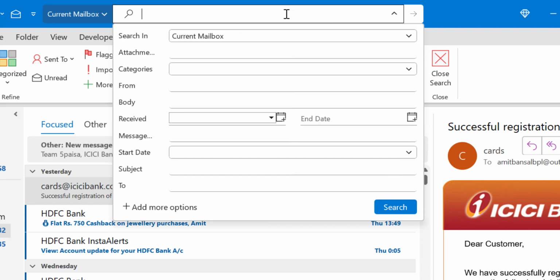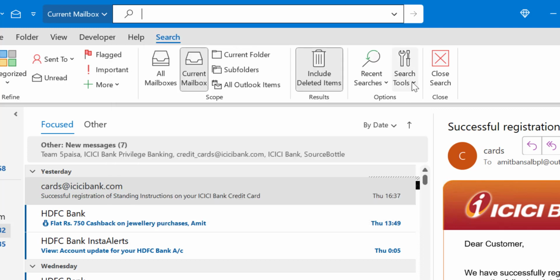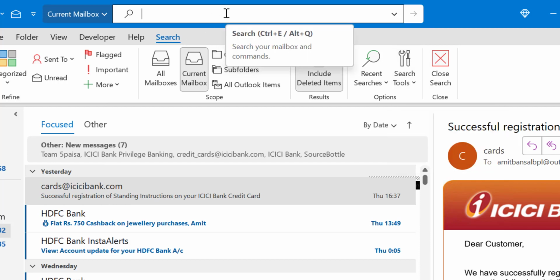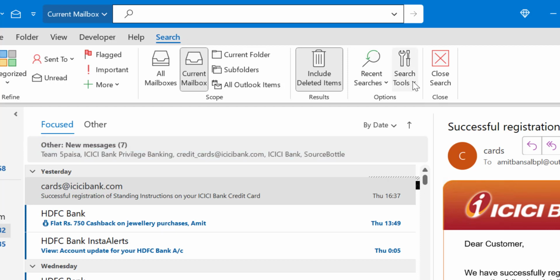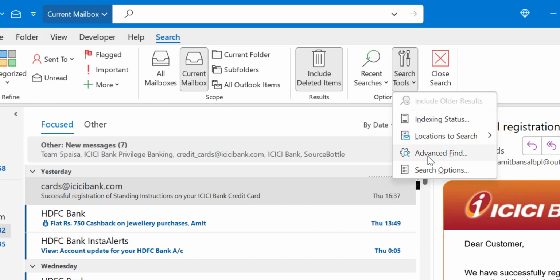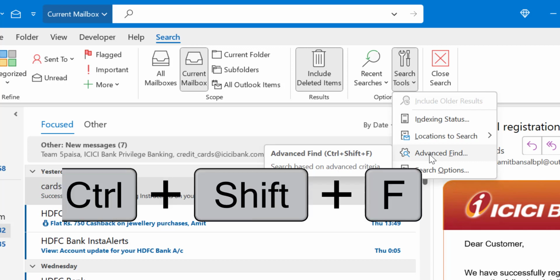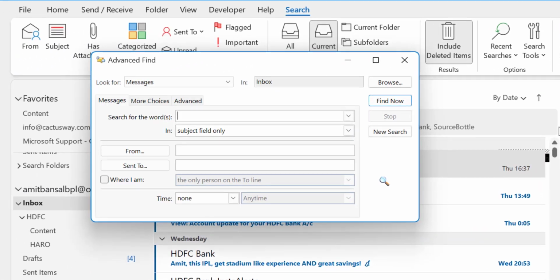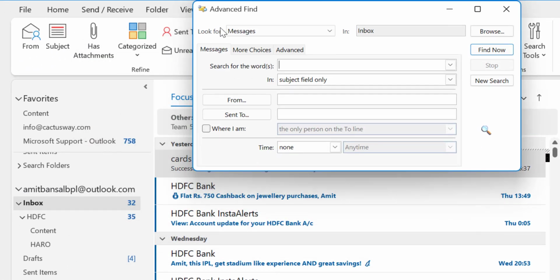Apart from that, there is also an option which is search tools. This search tab is only available when you click on the search bar. When this search tab appears, there is an option called search tools. Click on it and here is an advanced find option. You can also use the keyboard shortcut, which is Ctrl Shift F. When you click here, it will also allow you to find and give some additional information.